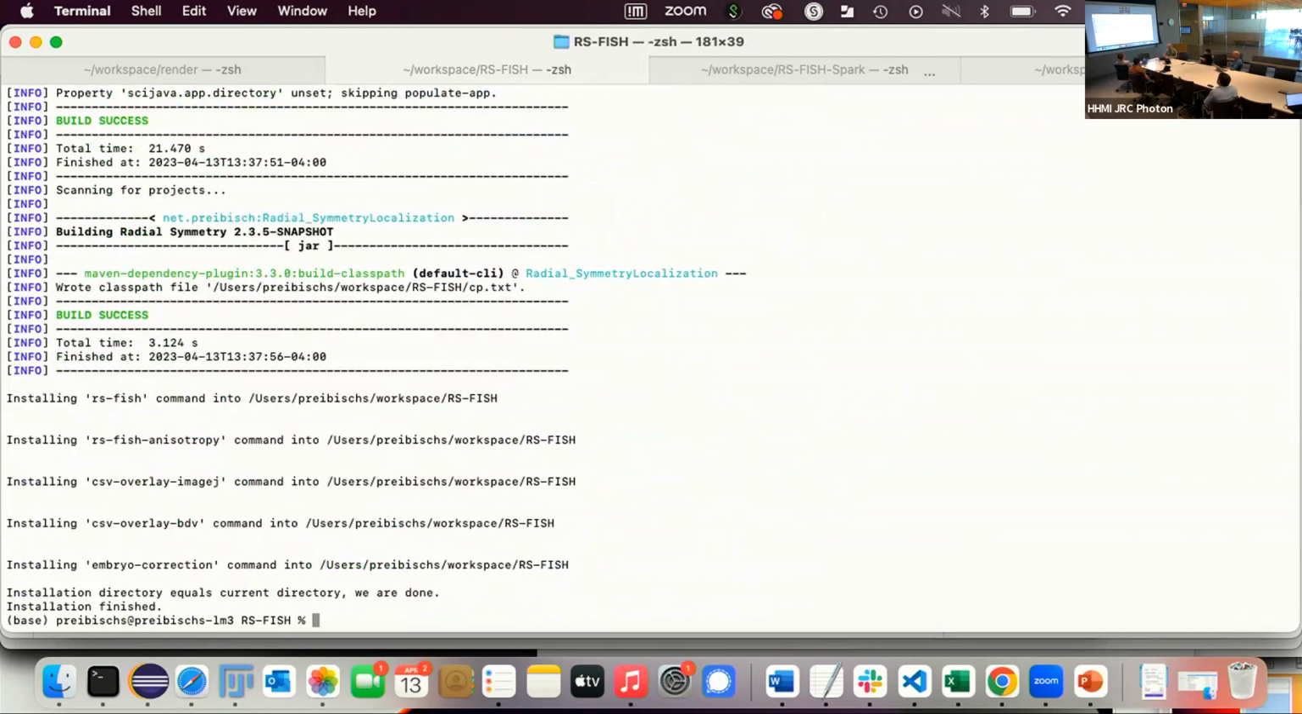But so then it tells you, look, I installed all these commands: RS-Fish, isotropy, the overlay, and the embryo correction, that is actually to remove this for a project that we had. It's actually interesting. What this does is it realizes that the points get dimmer in Z as you go through the data set, because the sample is pretty thick. It fits a quadratic function to correct this decrease in intensity as you go through the sample.